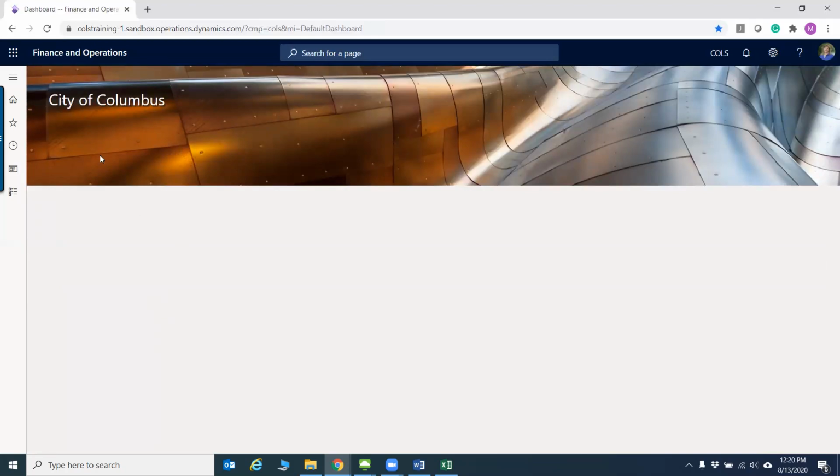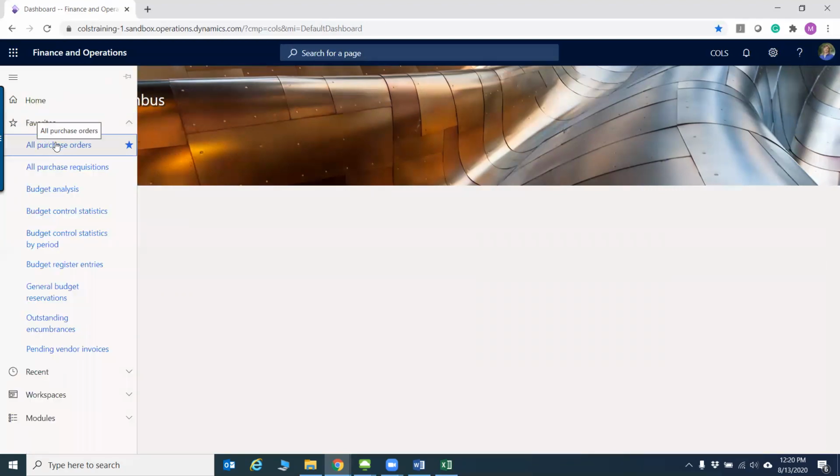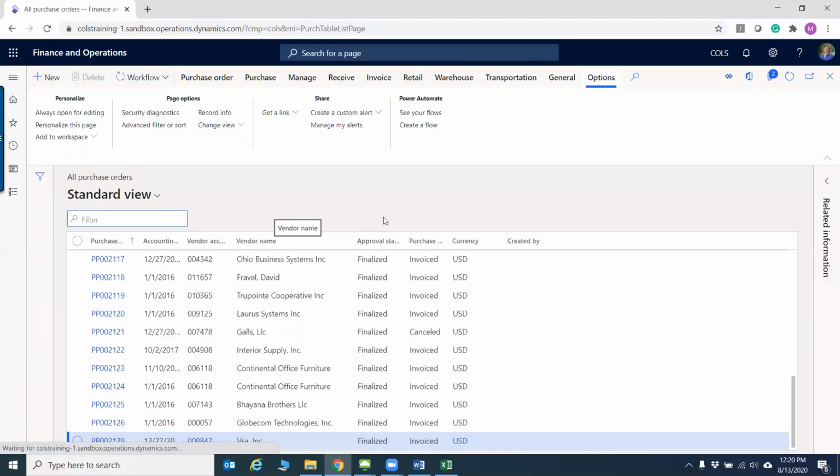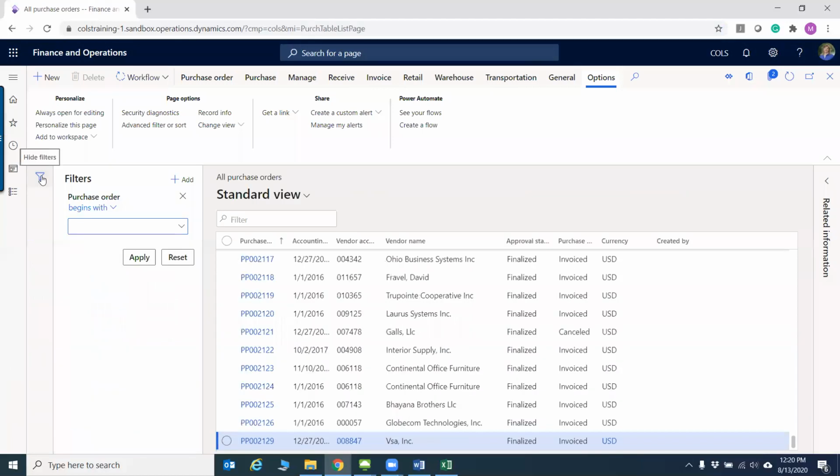Again, I've already marked all purchase orders as a favorite. So I go to favorites, all purchase orders. This is going to give me a list again of every purchase order ever issued. I need to filter it down to find the one I need. So I'll go to the filter. I don't know the number, so I hit add.